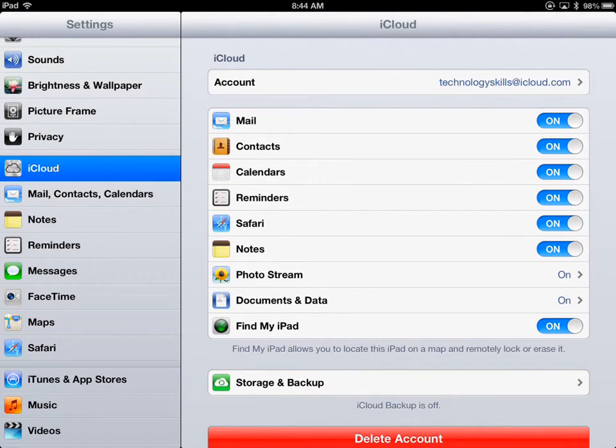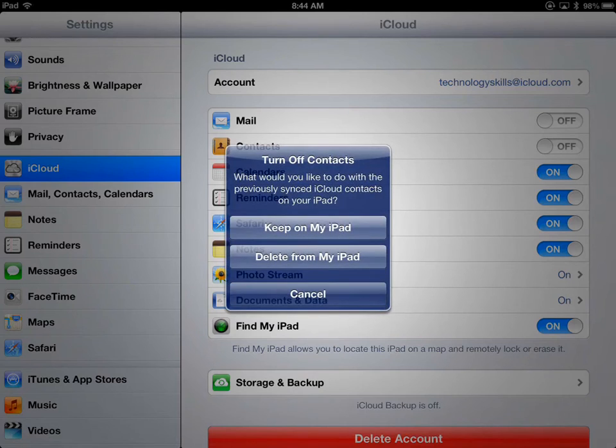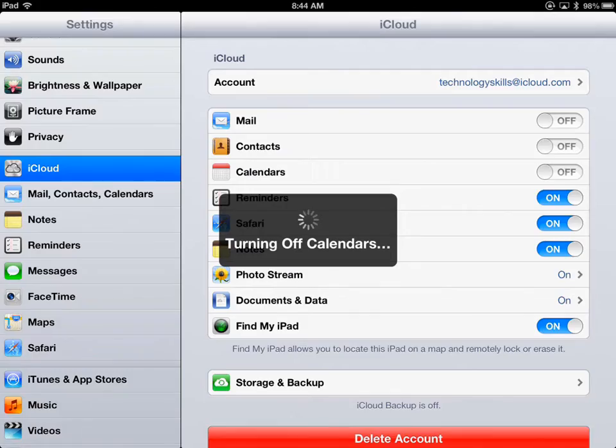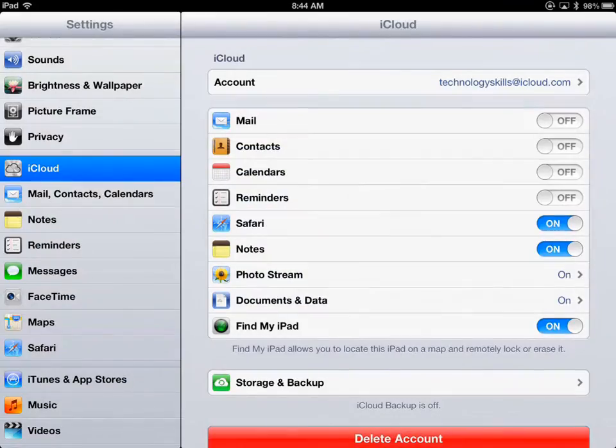Now you see all these different options on the screen. I personally use a third party for the email, the contacts, and calendars and reminders, so I'm going to turn all of those off. I am going to select delete from my iPad. However, if you are unsure, your best bet is to not do that.